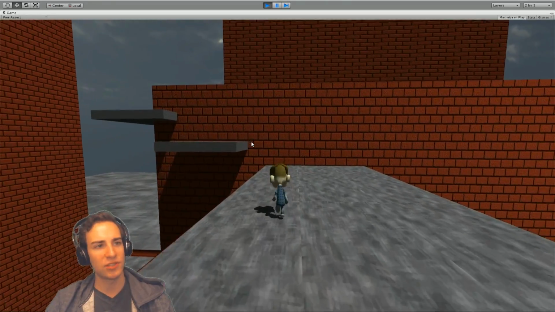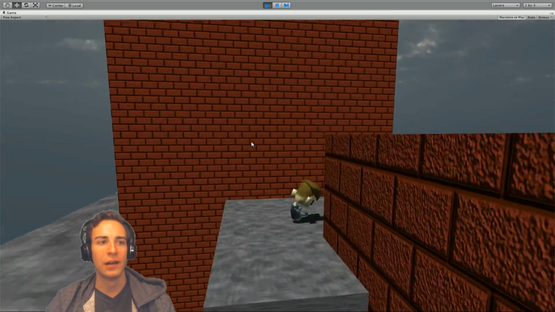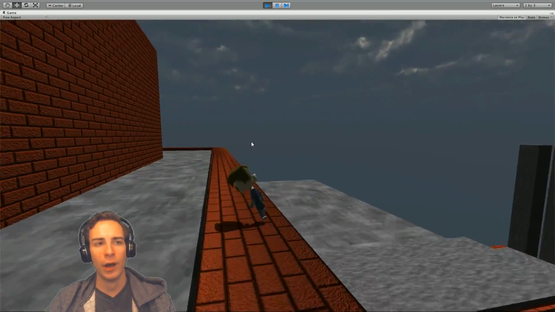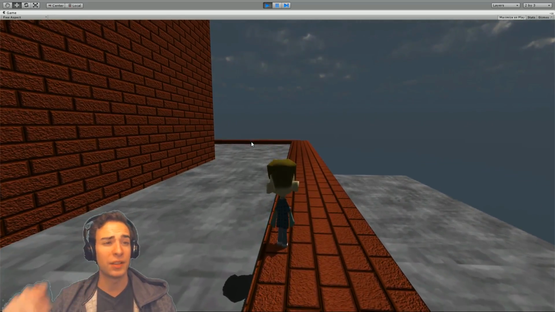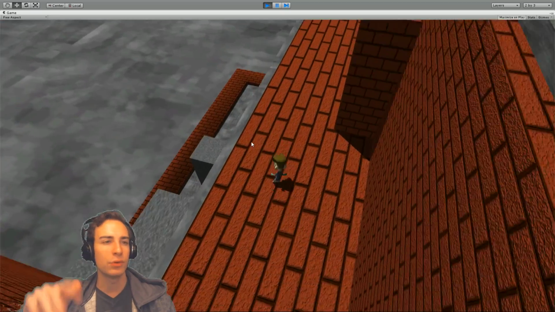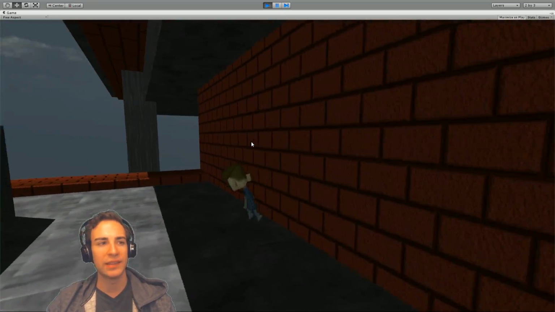So yes, this is just the outside of the school. I just have some really simple platforming elements in here, but I'm definitely going to add more. I'm probably going to change the setting to make it look a little bit more like the other scene, where it was dark and spooky.